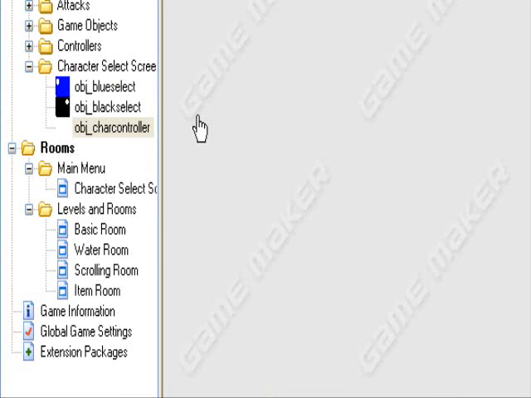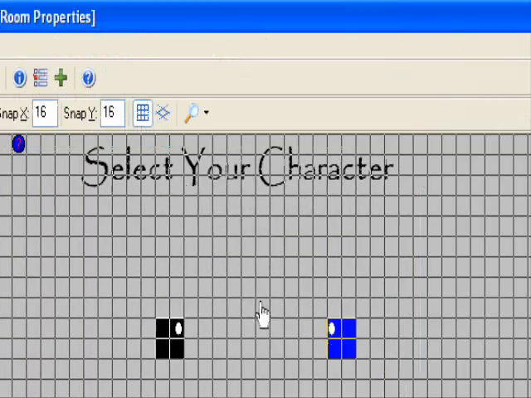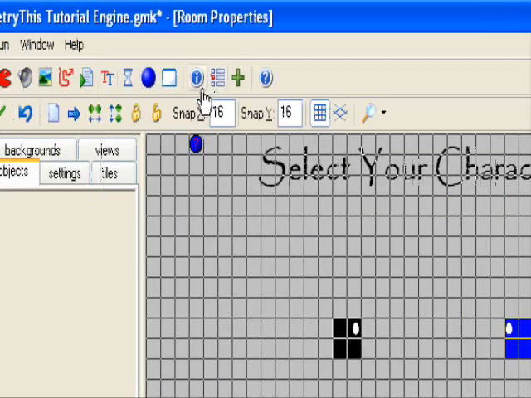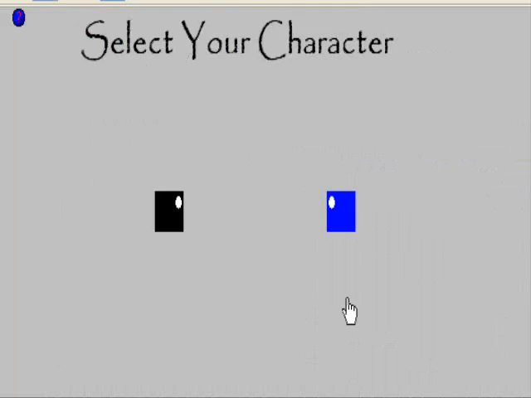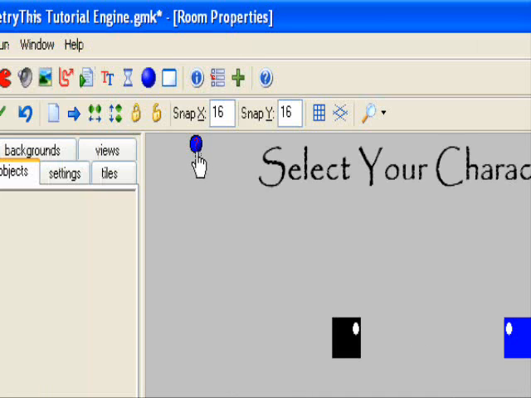So, let's show you what it looks like. Let me see if it works again. Okay, guys. It works. Let me just show you what you do. In the character select screen, you put the icon objects in, but you don't put the control object. The control object, the character controller, you put in the next room that follows.